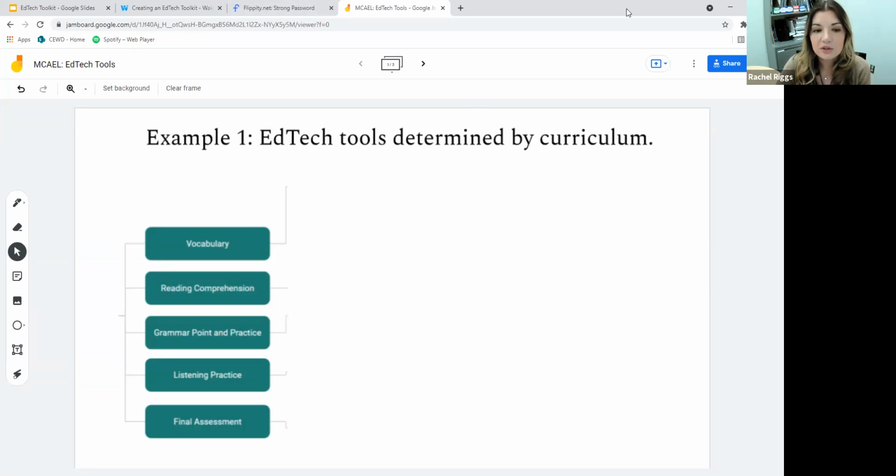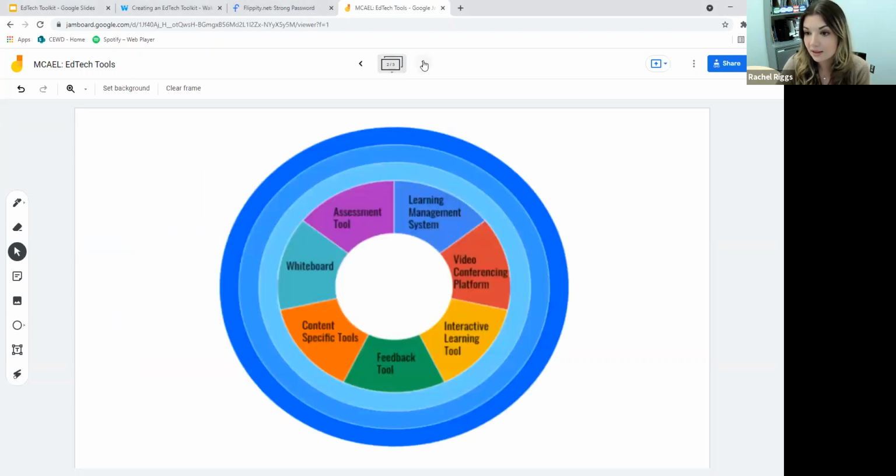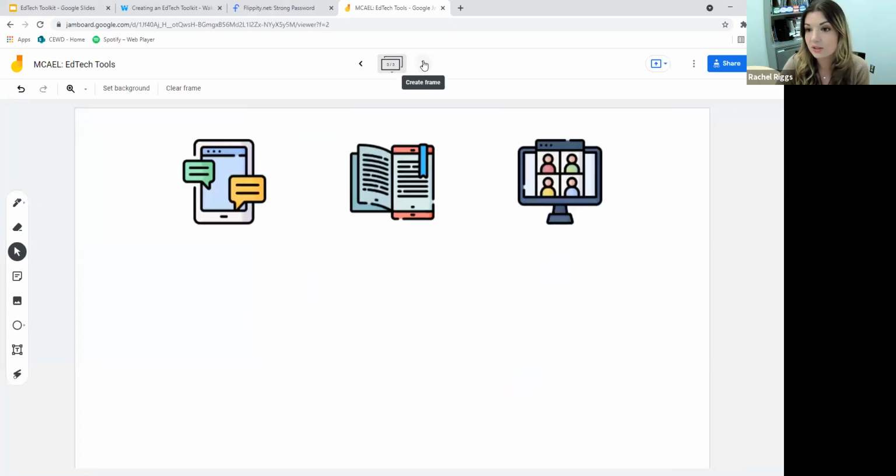We have 3 frames. On the first frame is the first example that I used. On the second frame is the second example. And then the third was that final example of communication, content delivery, and management and tracking. What I would like at this point is for you guys to add sticky notes to my Jamboard with names of tools that you use for these different purposes.